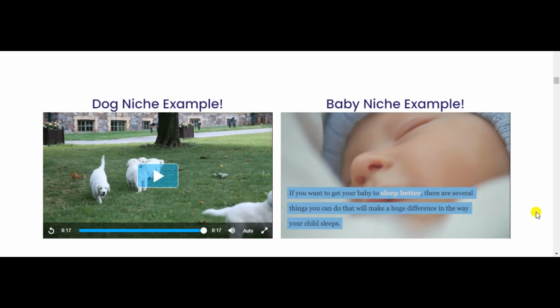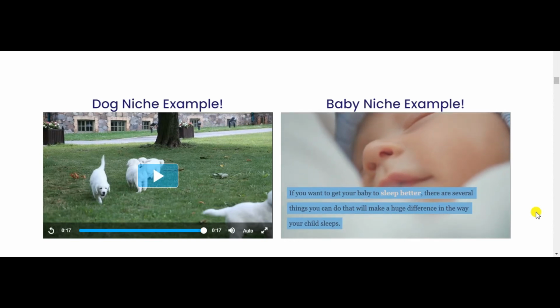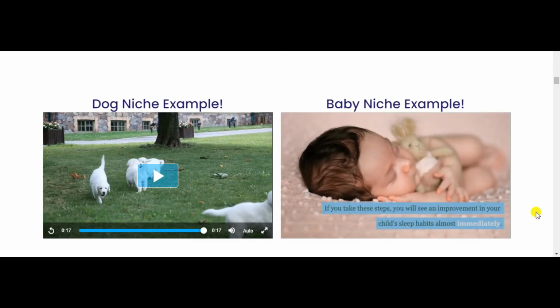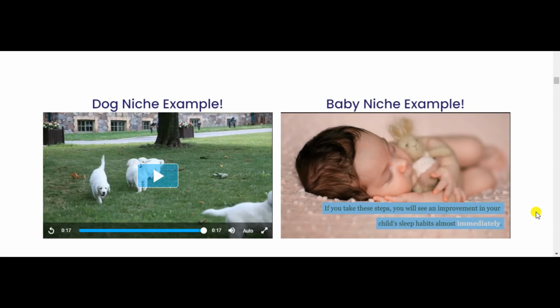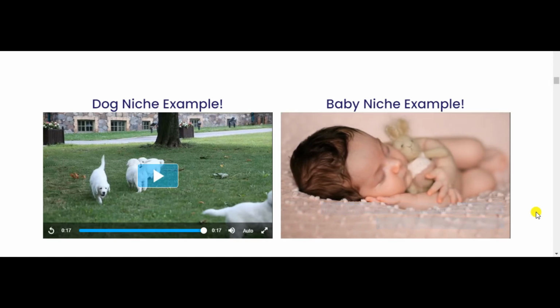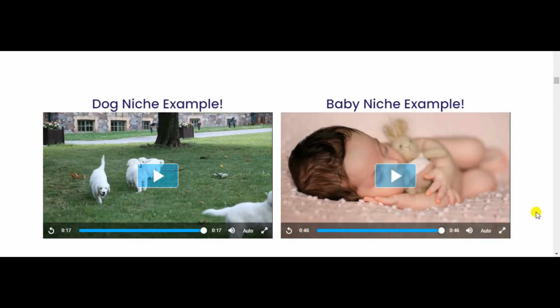If you want to get your baby to sleep better, there are several things you can do that will make a huge difference in the way your child sleeps. If you take these steps, you will see an improvement in your child's sleep habits almost immediately.